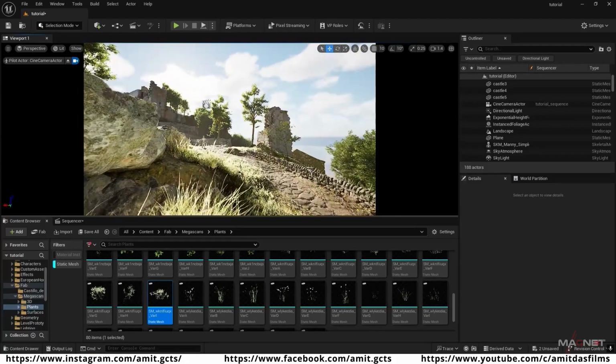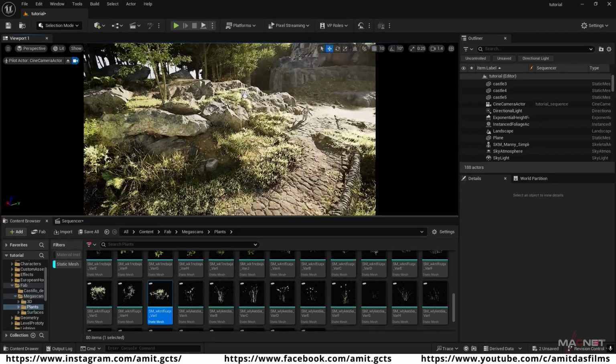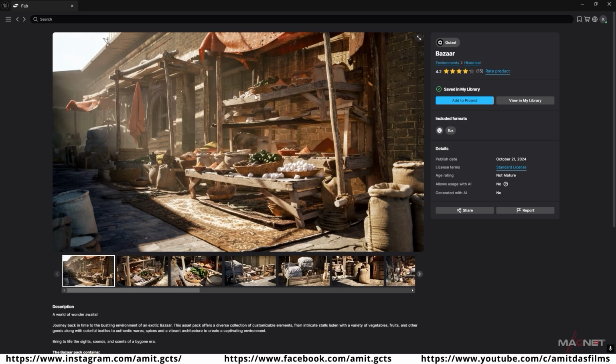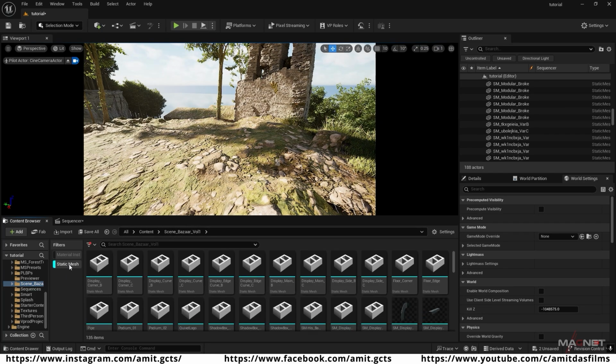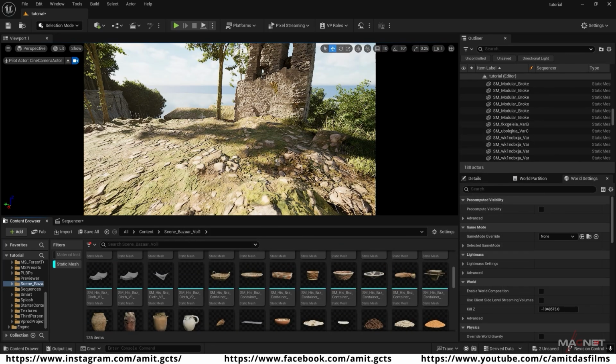And now we're going to design some of this area to show you how I design this whole area here. So I start from this one, and for the design, I'm going to download some different props from Fab. For the different props, I'm going to download this asset from Megascans, which is called Bazaar, and I'm going to add this to my project. After downloading the asset, we'll find this folder called Scene Bazaar Volume 1. Inside this folder, if you turn on the static mesh filter, we will get all these assets. So I'm going to use those assets to design this area.